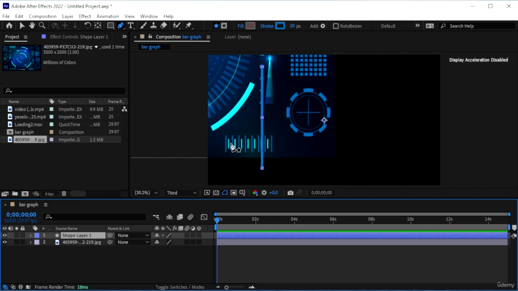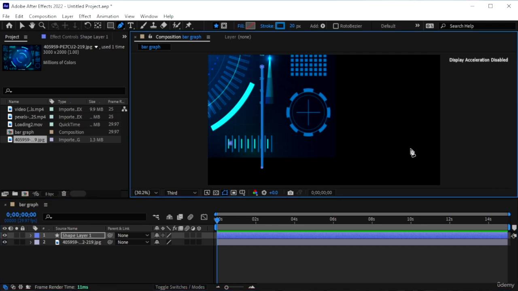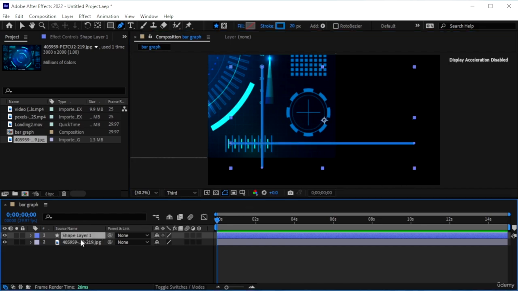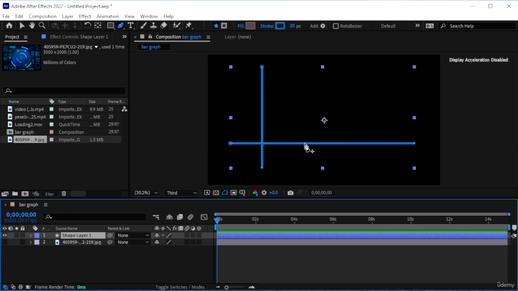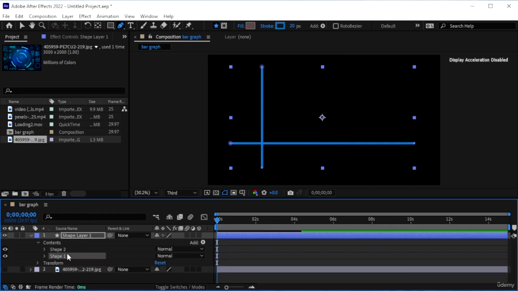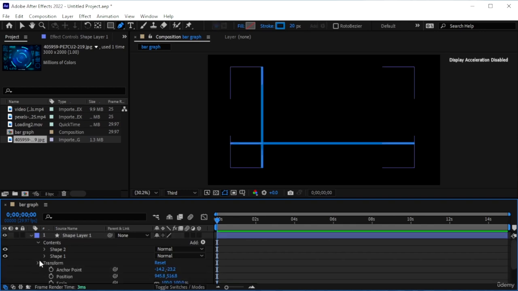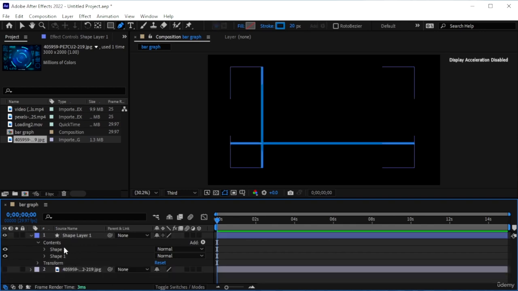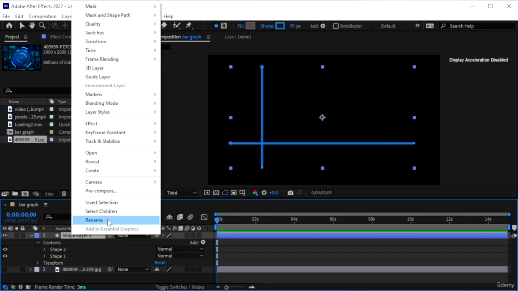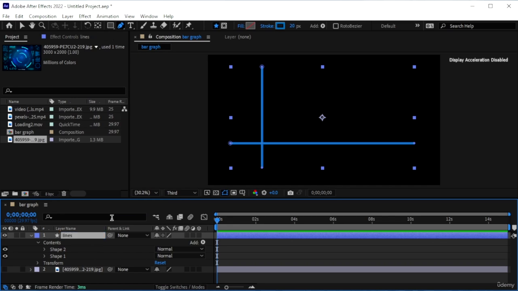Maybe make one here, hold down Shift, and create another line here. So this is what we have. I'm gonna turn this off for a second, the layer. This is what we have. And if you open these up, I believe it's shape. We have shape 1, shape 2. You can make them separate if you prefer. I'm just going to leave them like that because these lines are not that important. They're just there. All right, let's call this lines.